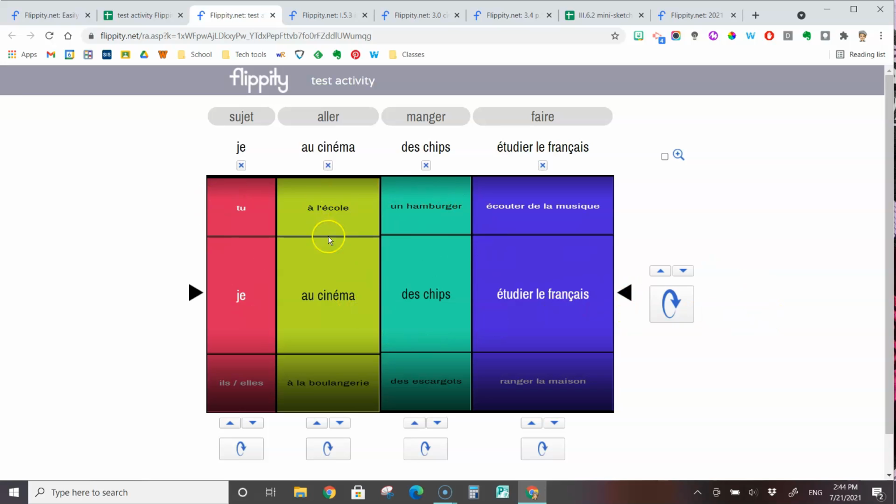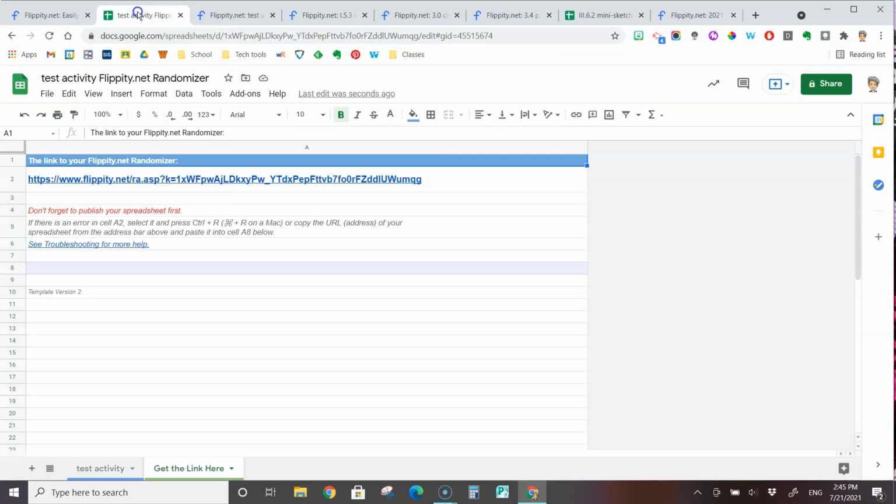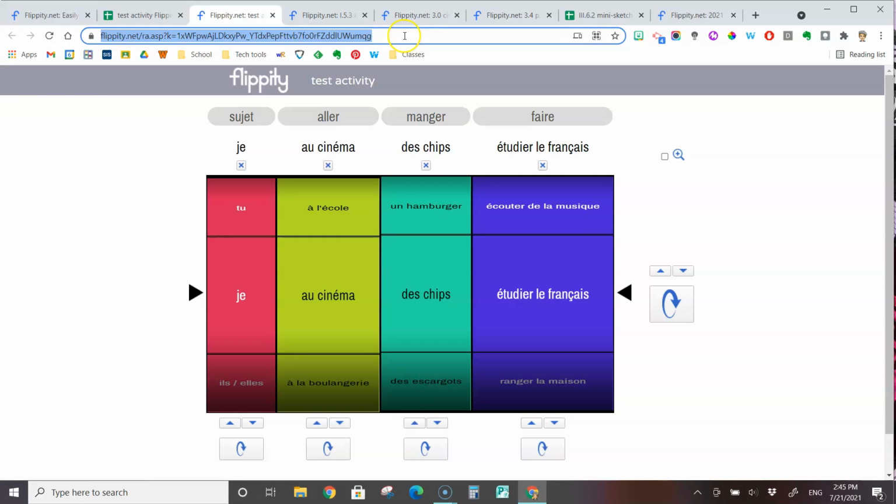Okay, so that's how we use a Flippity Randomizer activity. There are lots of possibilities for using it in your classroom. Just keep in mind that this link, the one that we got from here, you could either copy it from here or you can copy it from the bar here. That's the one that you want to make sure that you save, put it in your digital lesson plan or wherever you keep track of your online materials. Save that link because that's the one you're going to want to access when you're using it yourself or to send out to students.